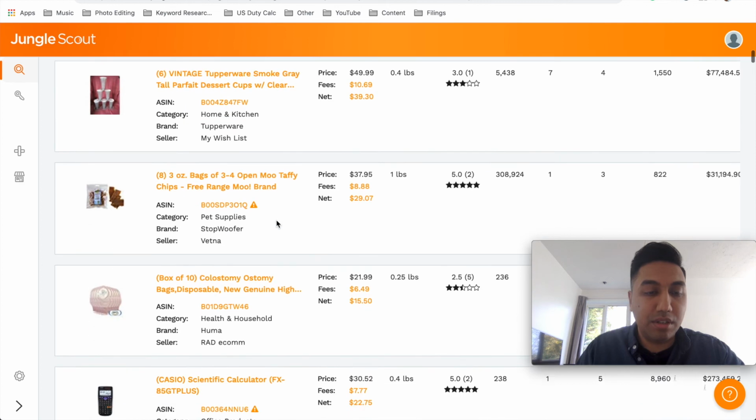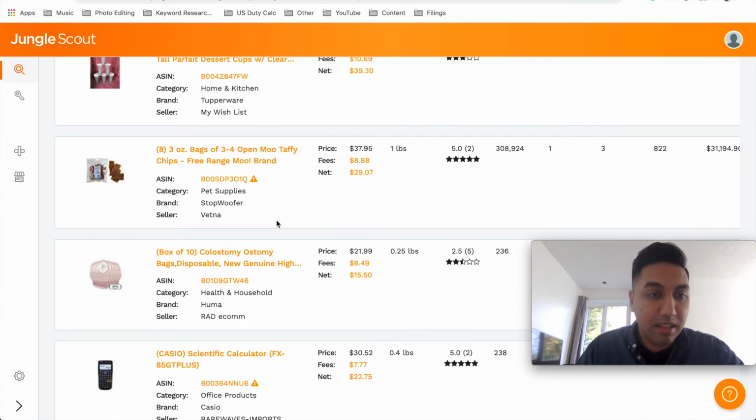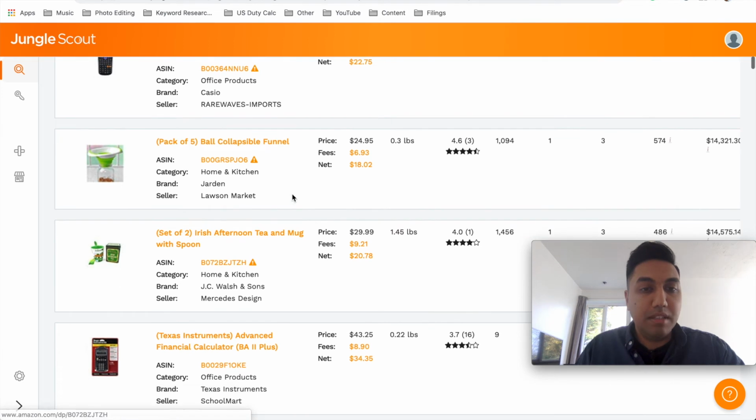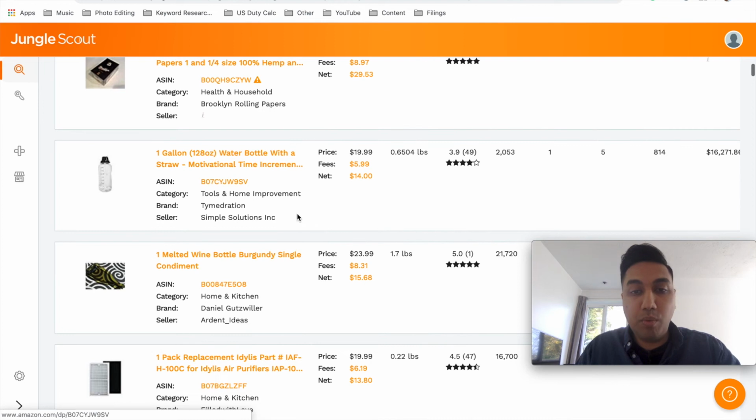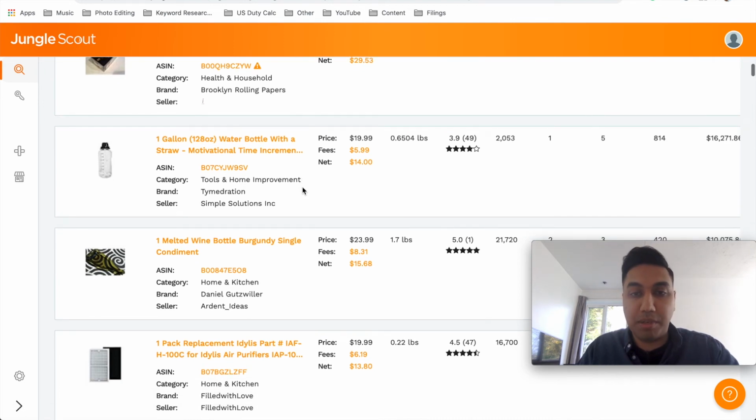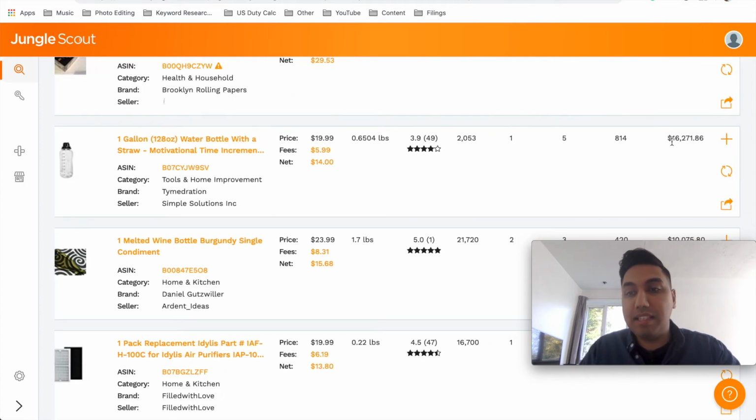So I'm just going to quickly scroll down and pick out a few products that I like the look of. So the funnel is something that I looked at in one of the last videos, so I'm not going to select that now. But what we can see here is a 1 gallon water bottle. So this looks very good. As you can see, there's only 49 reviews and they're making $16,271 every single month. The weight is less than a pound and they're selling it for just under the $20 mark. And that's exactly the reason why we did the $19.90 when we were doing the filters. So we want to make sure we open this up so we can analyze it further later.